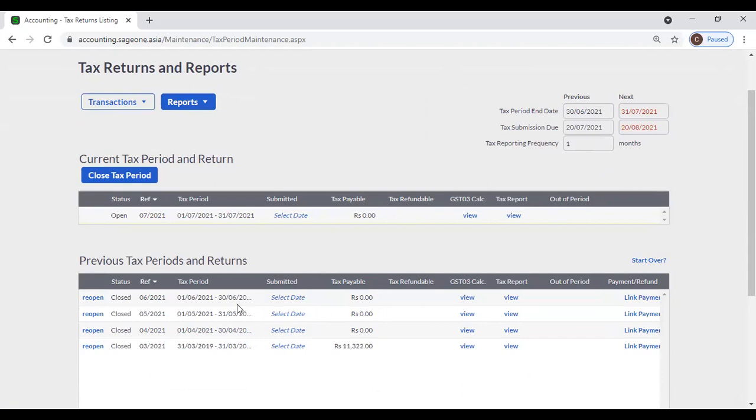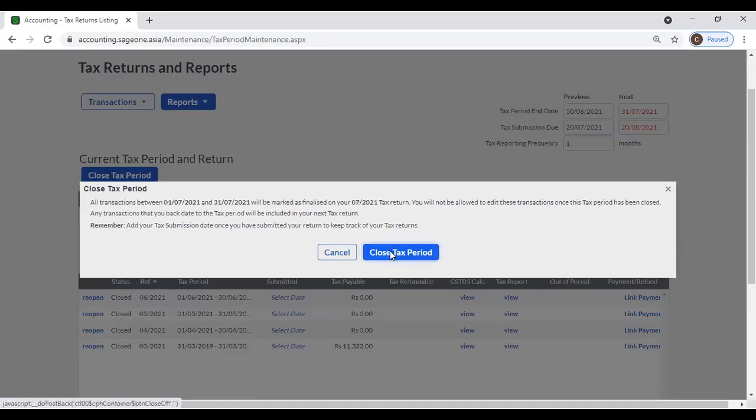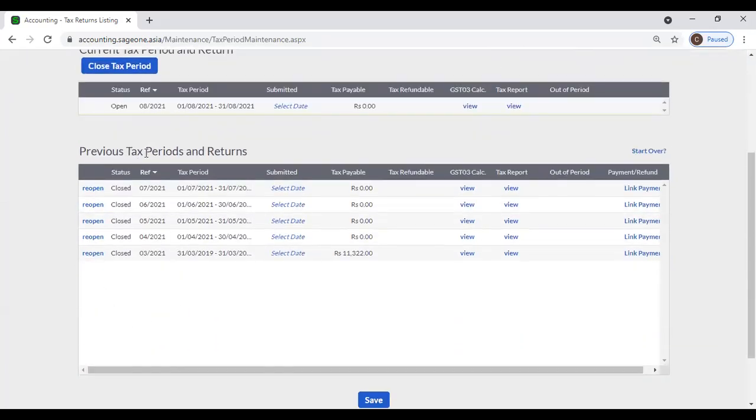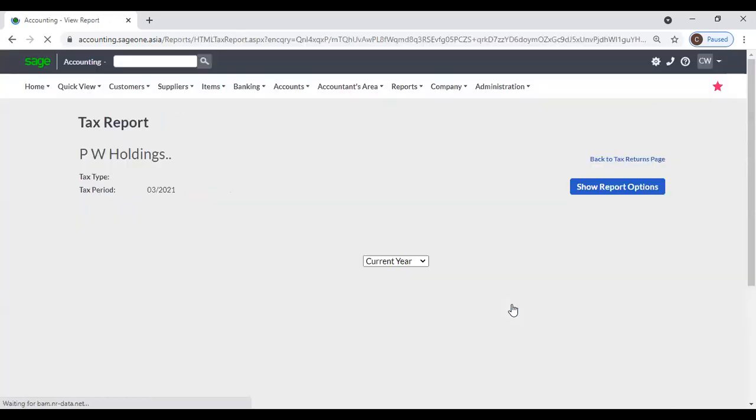Now here you can close tax period. After you complete all transactions for this period, you can close the tax period. Then this period will come under previous tax period and returns. Okay, now you can see the 7th period came to this previous tax period and returns. And if you want to view, you can view this tax period.